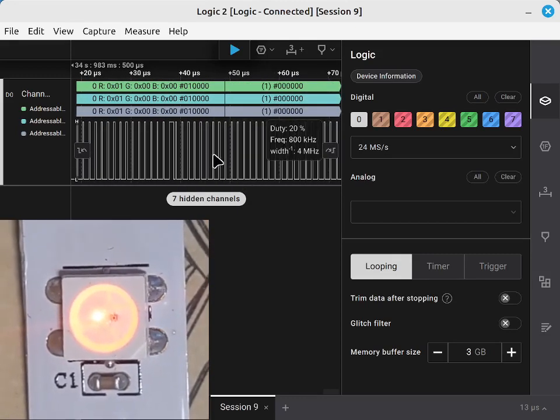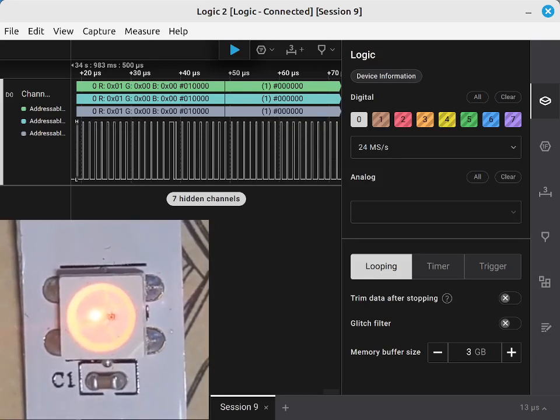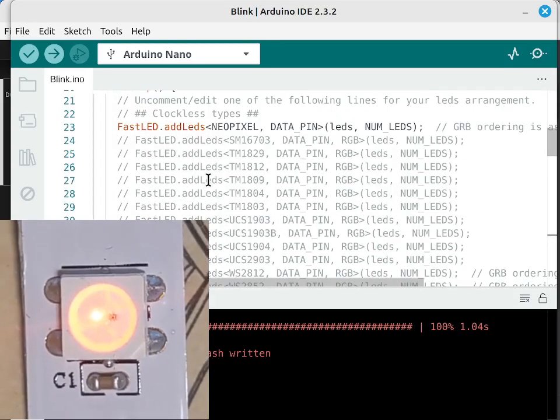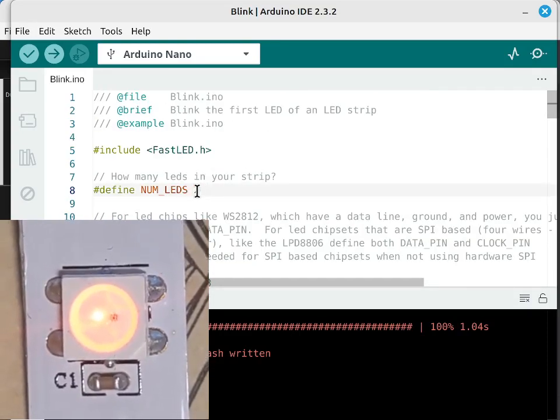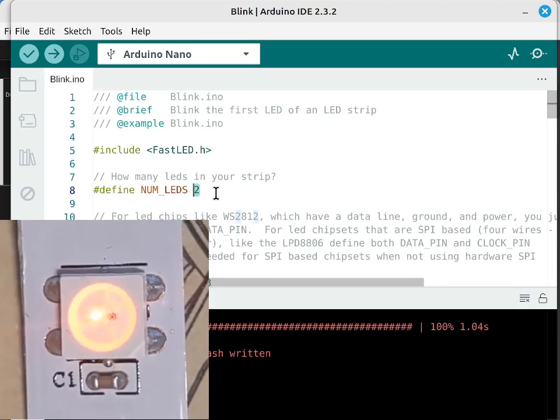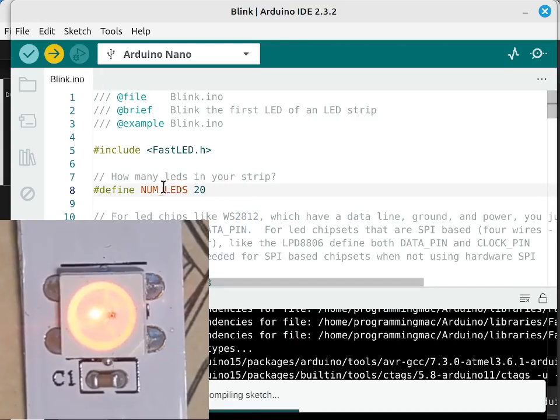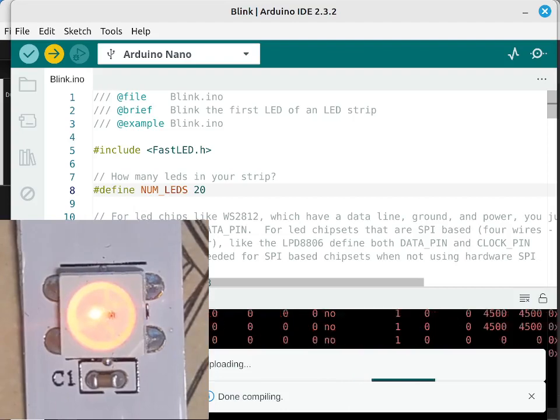And actually, there's some other data over here, and that's my fault, because the Arduino code is set up for 2 LEDs right now. So it's actually trying to turn 2 LEDs on. If you don't do anything for the other LEDs, it just sets them all to 0. If I put like 20 LEDs on here, I'm going to go back to here.